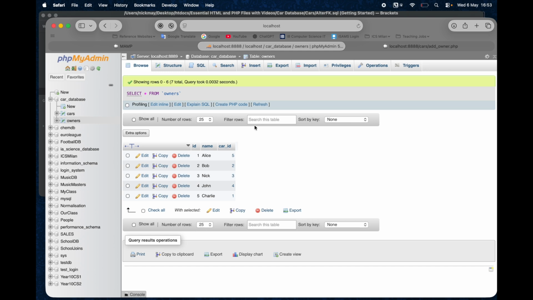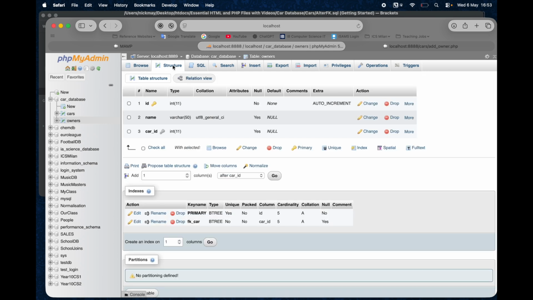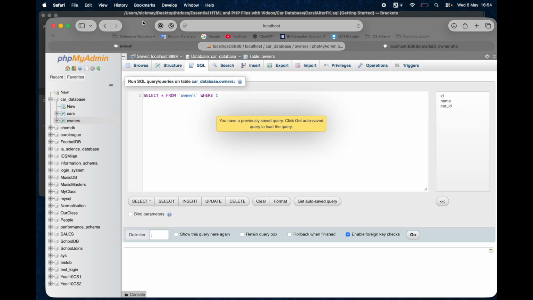Now I need to alter the table. I need to alter the owner's table. So if we look at the structure at the moment of the owner's table, we just need to make sure that this car ID will allow there to be nothing in there. We'll allow it to be null. Now at the moment it actually does say null, but I just want to make sure of that. I want to make sure that it's going to allow null to be in there.